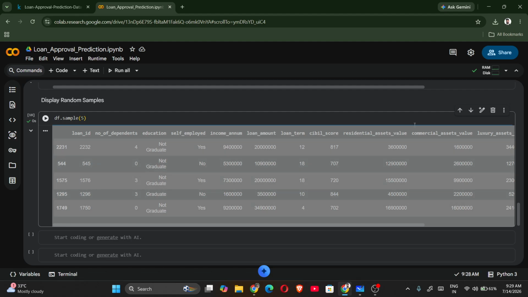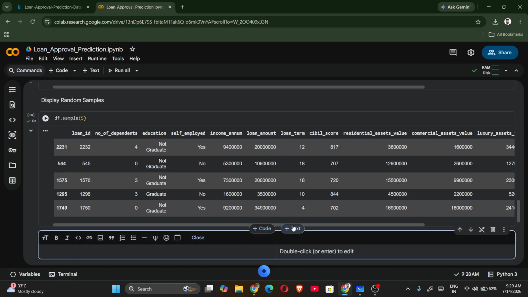Okay, next, our step 4 is dataset information. Now we will be extracting all the information from this dataset. There are around 13 steps, and after 13 steps you will have made your whole project. So be with me and you will understand all the things and all the code. We will have no problem in understanding.